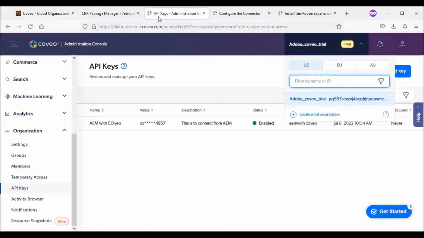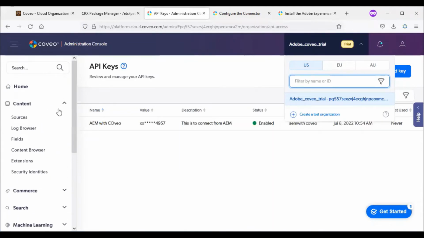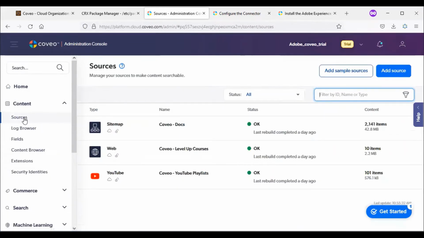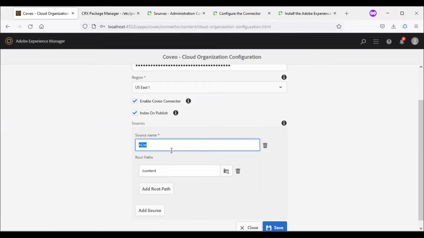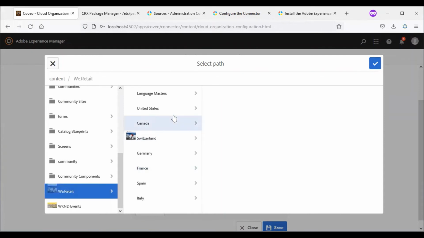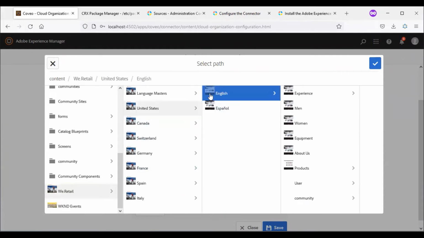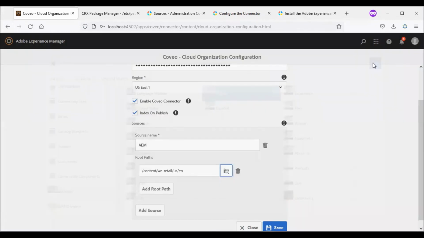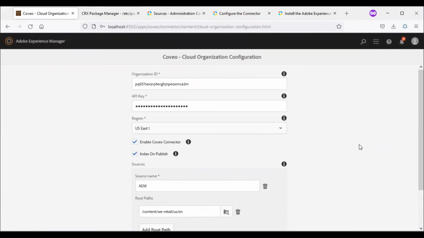Now we have the sources. In my previous video, I talked about sources. Source is the area where the site content gets indexed. So you can see a set of sample indexing happened already. Now let me create an AEM source, and I'll go and select the root path. I have the default site content we retail. I'll go to US EN. So this is my root path. Click on save. Now the connector configuration is done.